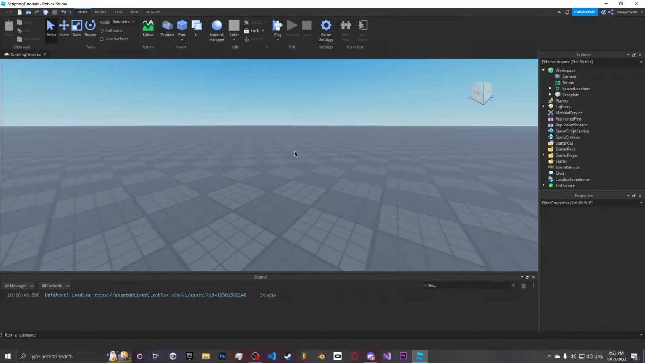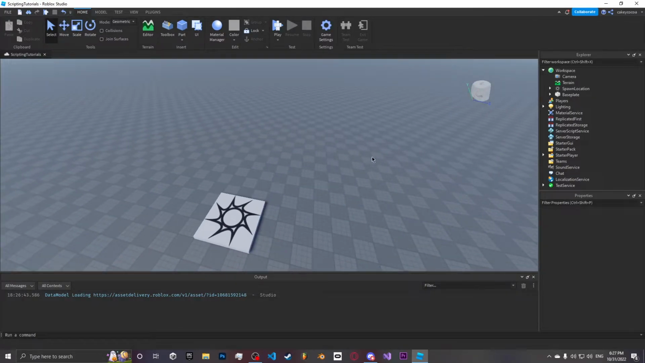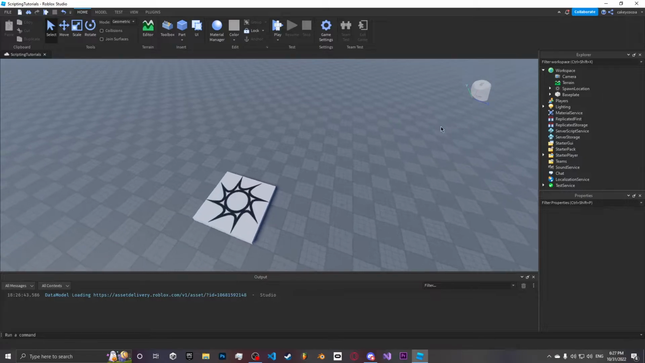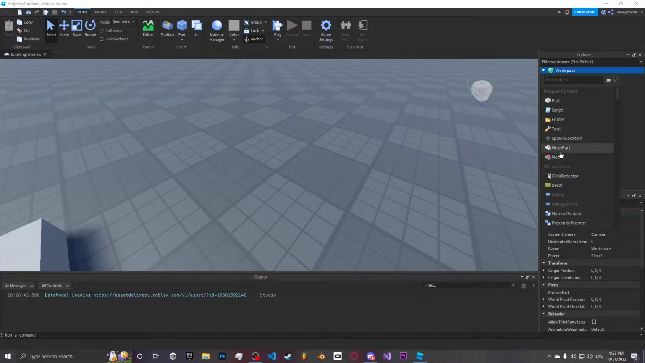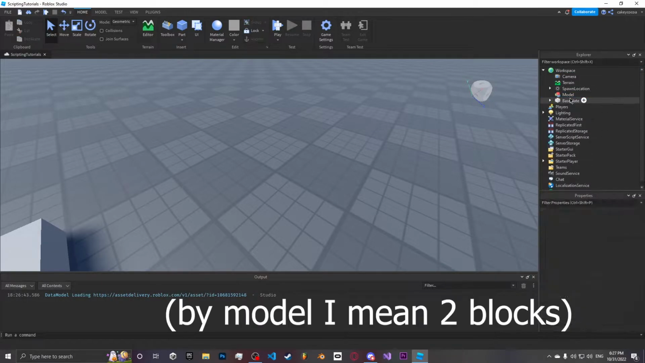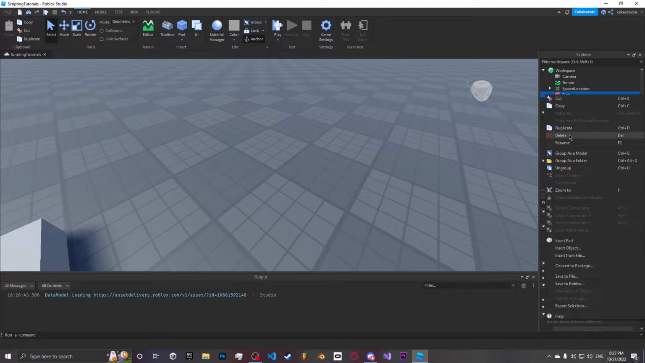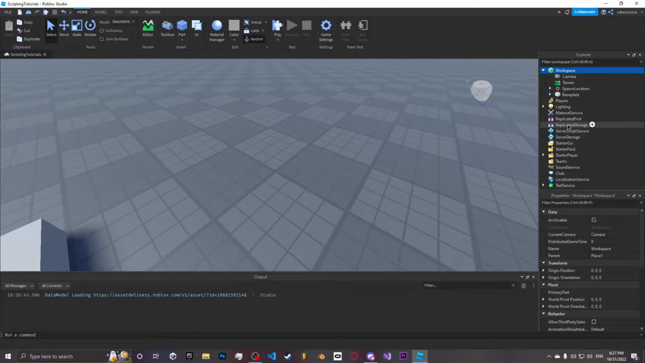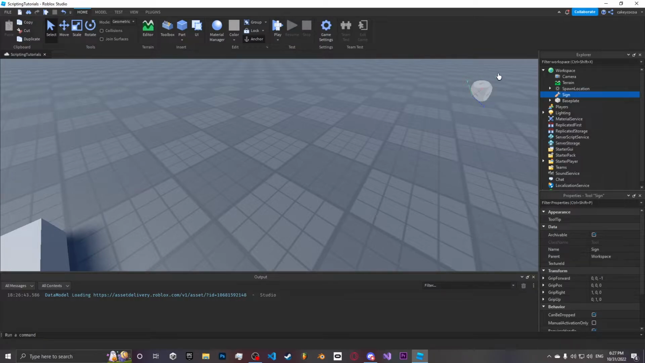I'll just make a simple GUI where you can enter text. Actually, no, I'll just make a sign. Let's make a sign. The first good part of the video is just me modeling the sign. I'll make a model and name it sign. Actually, it's going to be a holdable sign, so I'm gonna need a tool, and rename this tool to sign.